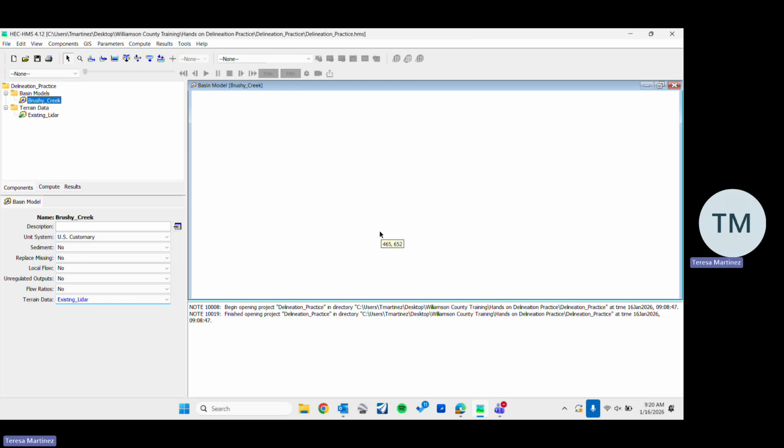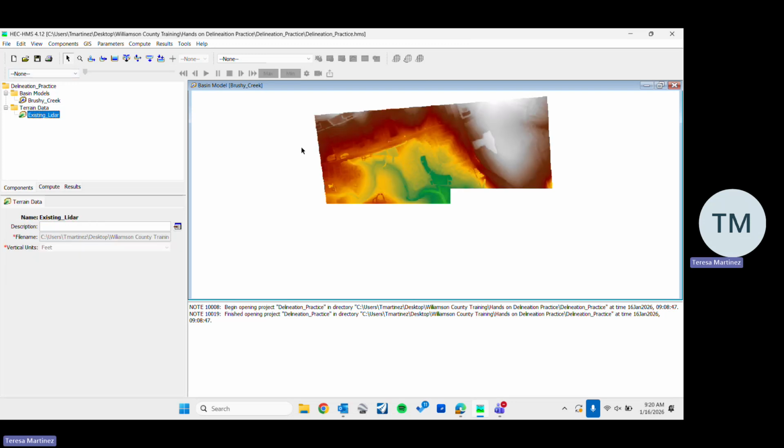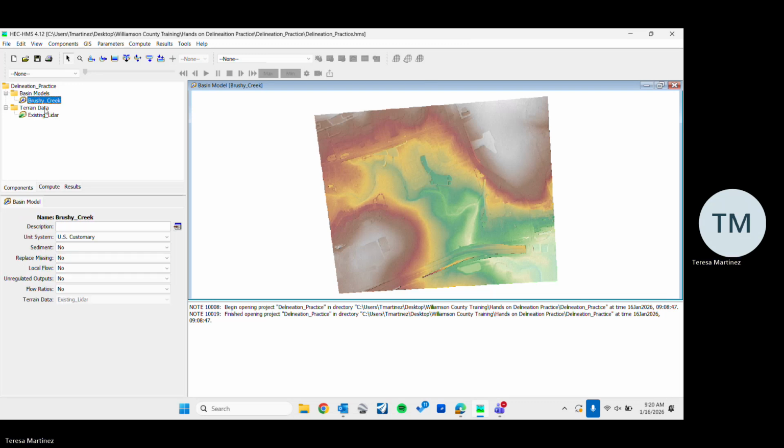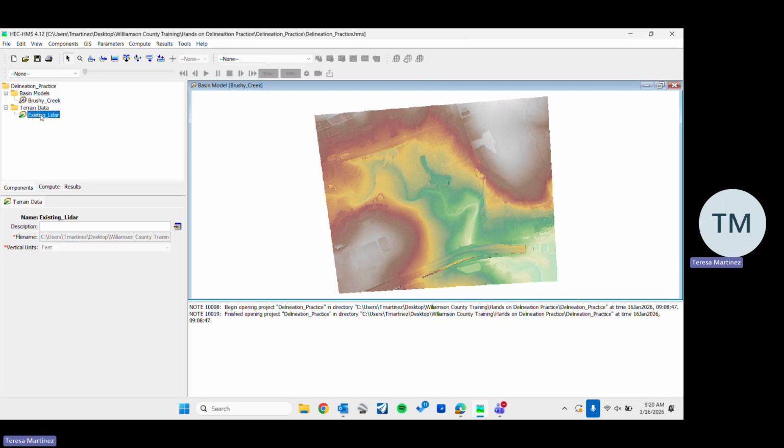And so now whenever it delineates the basin, it's going to assign those settings so that you don't have to go in one by one and assign that. And now we assigned the terrain data to the basin model. It should have loaded, but sometimes you have to click around a little bit for it to react. If I would have clicked in and out of here, it would have loaded and we would have seen it pop up.